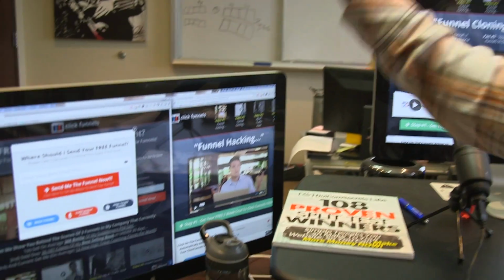But in here we show a whole bunch of test data based on those little micro commitment surveys. So micro commitment there has been working really good. They opt in, and now after they opt in, they're put into the product launch sequence.